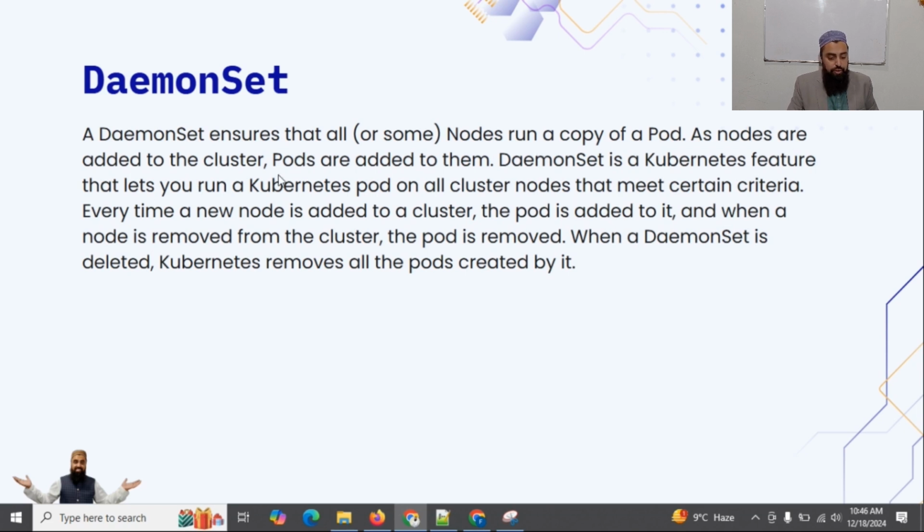As nodes are added to the cluster, pods are added to them. This is obvious, since when nodes are added to the cluster, we will definitely have pods on each node. And DaemonSet is a Kubernetes feature that lets you run a Kubernetes pod on all those cluster nodes which meet certain criteria. Every time a new node is added to a cluster, the pod is added to it. And that's what DaemonSet does.